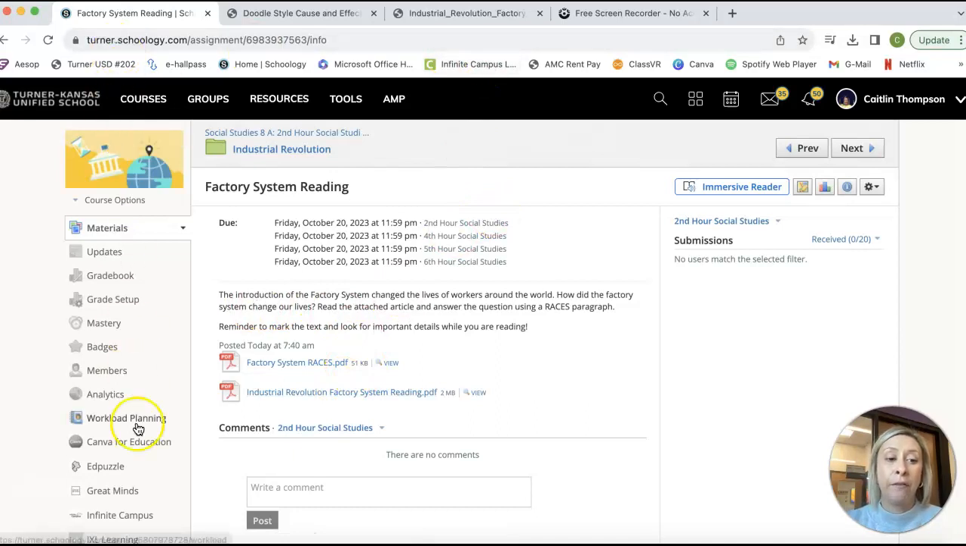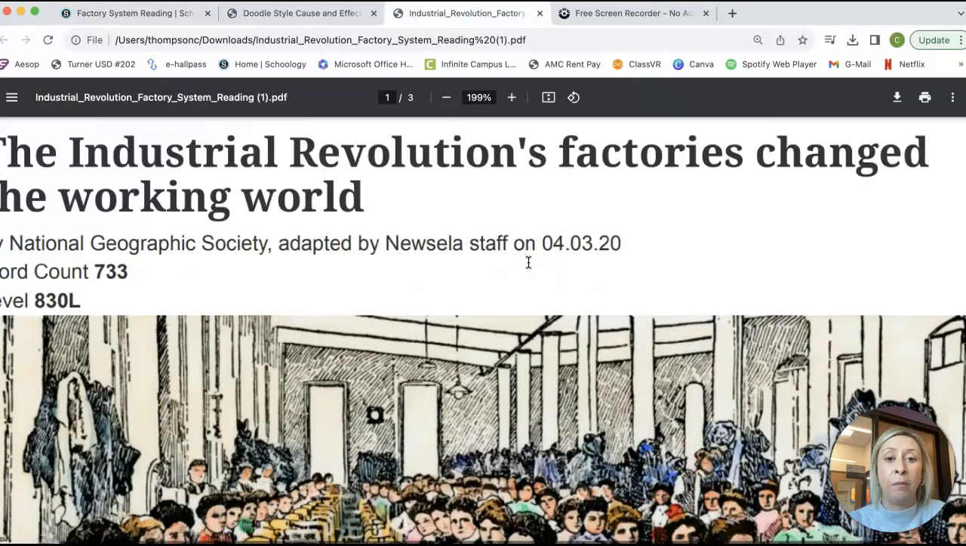So on Schoology, everybody can go ahead and open up, we're in the Industrial Revolution folder. The assignment is called Factory System Reading. You can either pause and everybody can open this up, or I'll give you a couple seconds. All right, so once you have this assignment opened up, we are going to be discussing how the introduction and the invention of factories changes the lives of workers around the world. And so you guys are going to read an article and answer a RACES paragraph question.